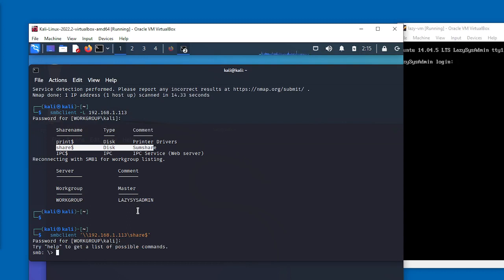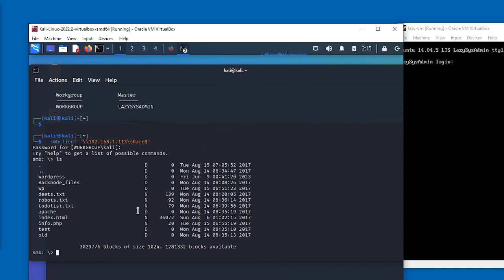So let's see what folders or files are available on the remote server. Okay, so here we got a few directories and a few text files. It means we are able to connect to this new VM, the lazy sysadmin VM, and we can see some folders there. So let's first see what the text files have.